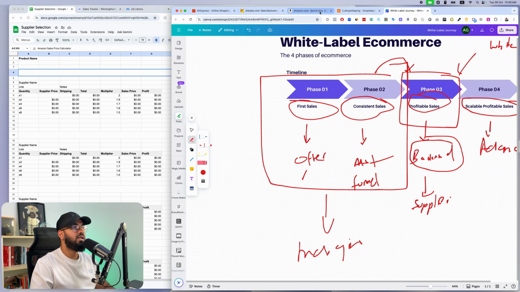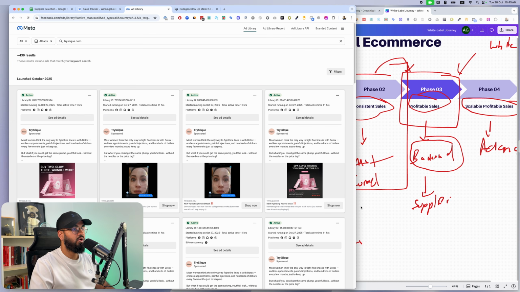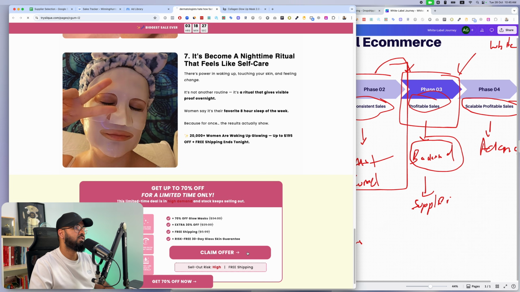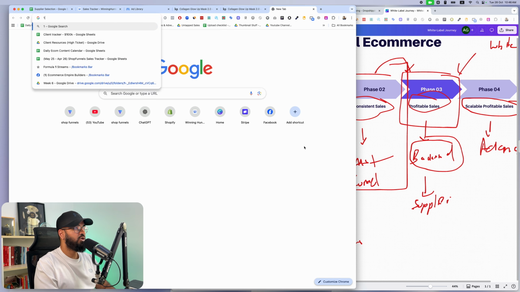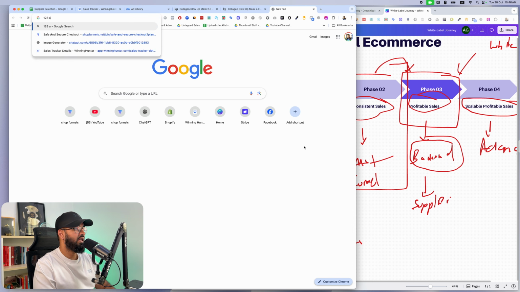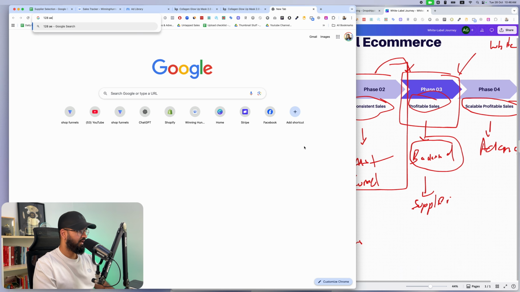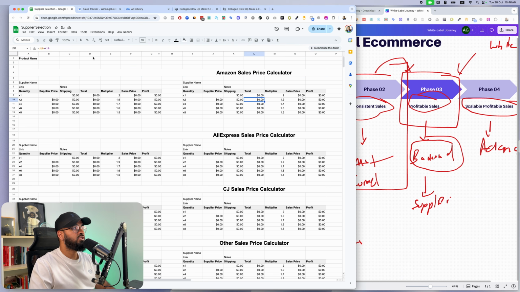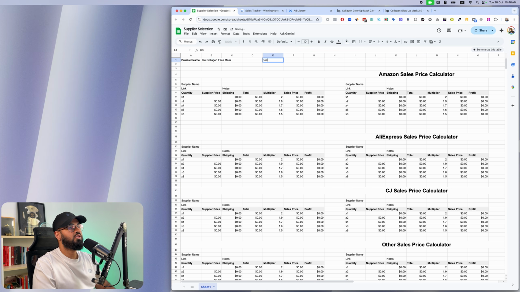Okay. So let's take a look at our competitor and what they're selling it at, because that's going to give us a benchmark of what our max can be. Okay. So they're selling it for 128 dirhams for one. Let me just type that in, dirhams to USD. That's about $34.99. Okay. So our product name is the Bio Collagen Face Mask, and our ceiling for one is $34.99.